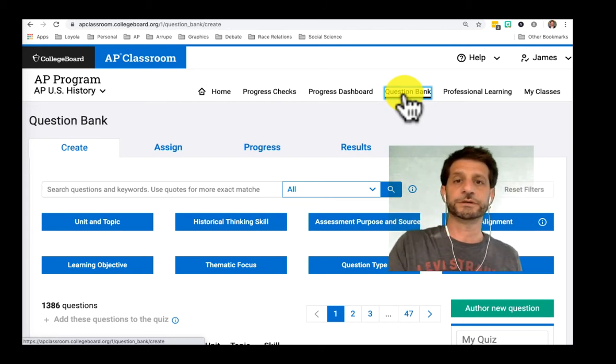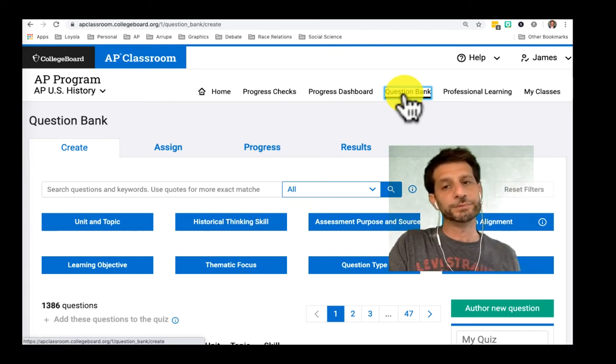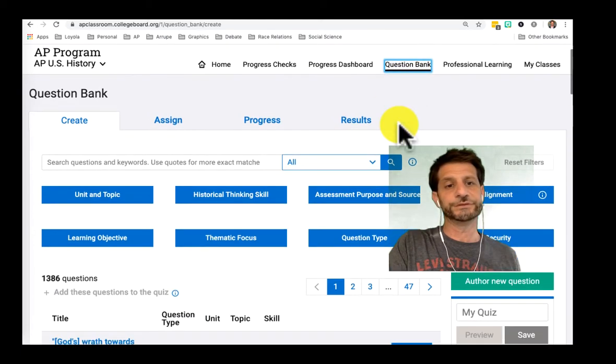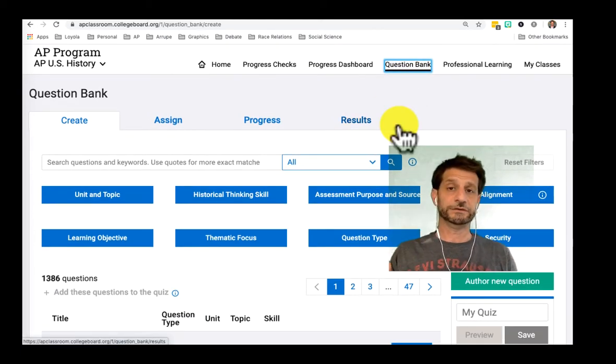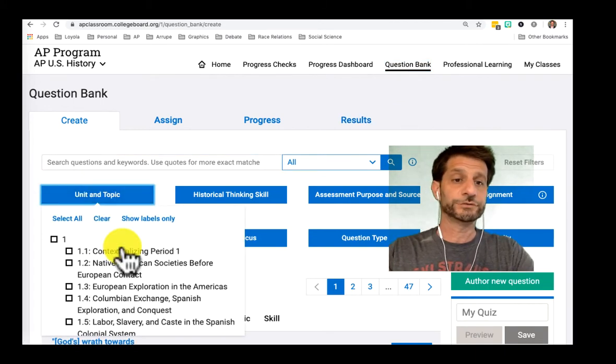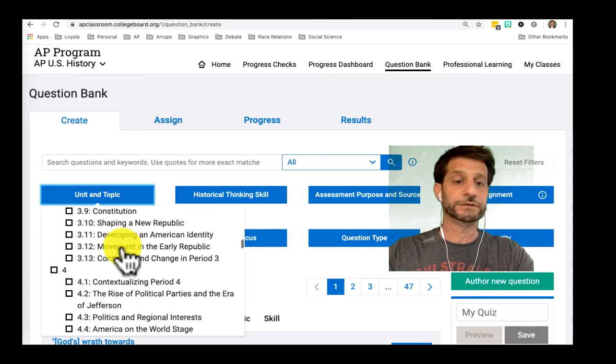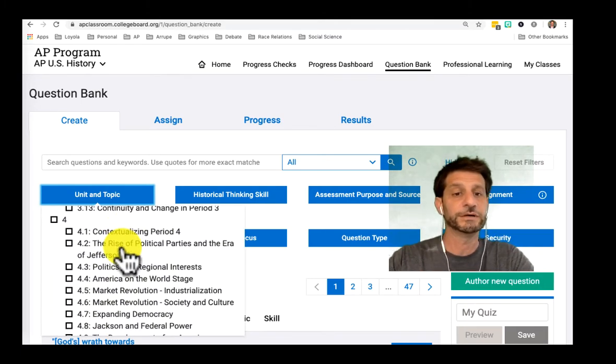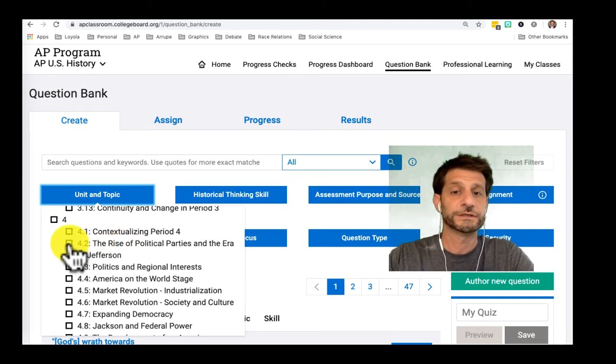You go up to the top part here where it says question bank, and right below that, what they've provided for you is a number of different areas that you can look at in order to set up your test. So for example, remember we're on Unit 4, so I want to go to Unit and Topic. I'm going to go down to Unit 4, and I want to test them on this issue, the rise of political parties in the era of Jefferson. So I go ahead and click on that.